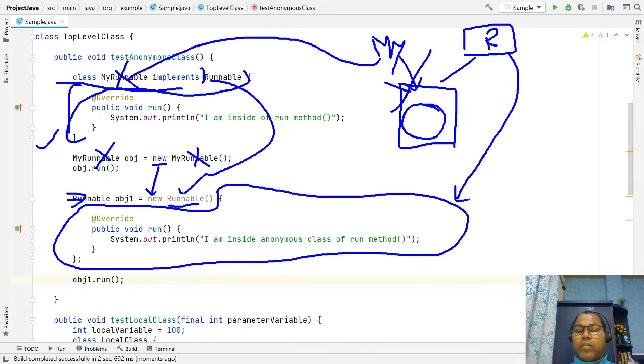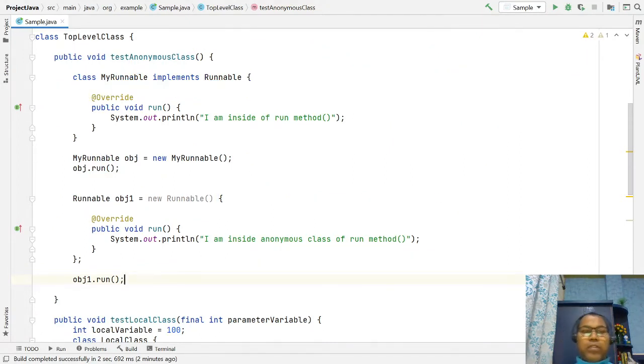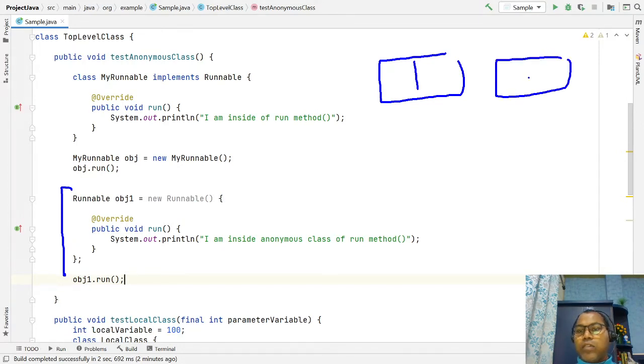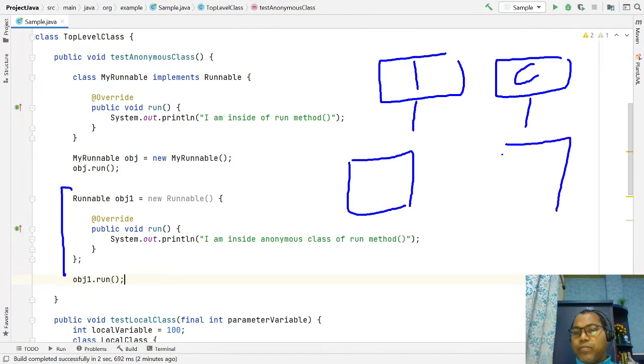This is known as an anonymous class. So it's clear what an anonymous class is: an implementation of an interface, or a subclass of an existing class. To create an anonymous class, there must be an existing interface or class. With an interface you are creating an implementation class; with a class you are creating a subclass.